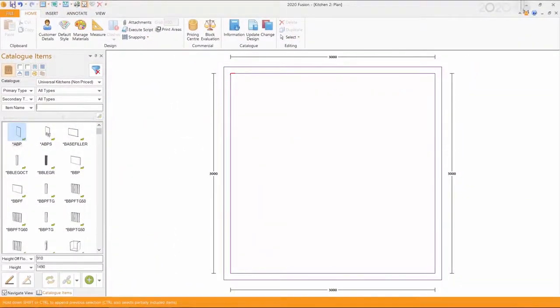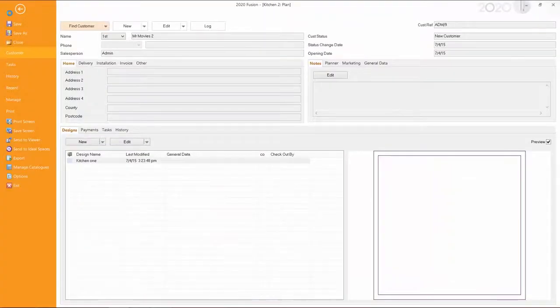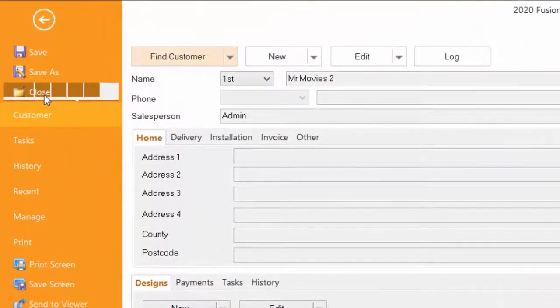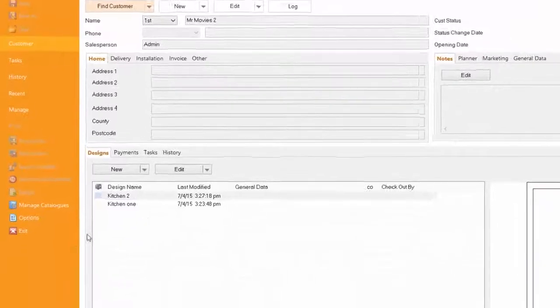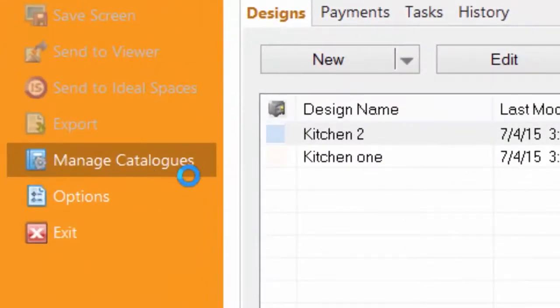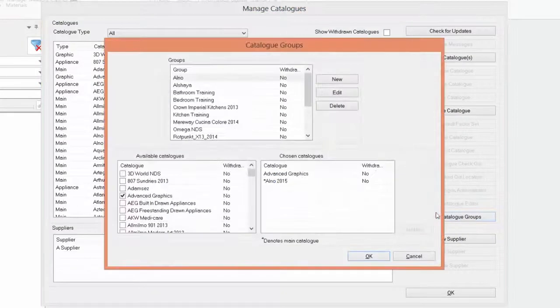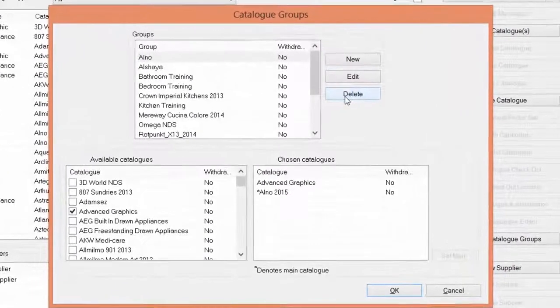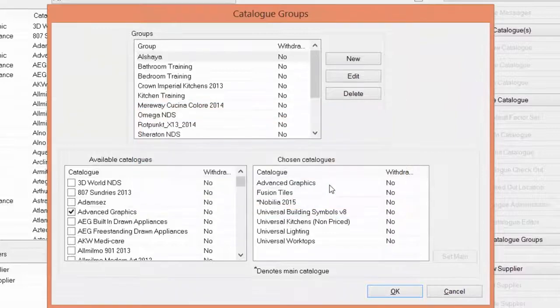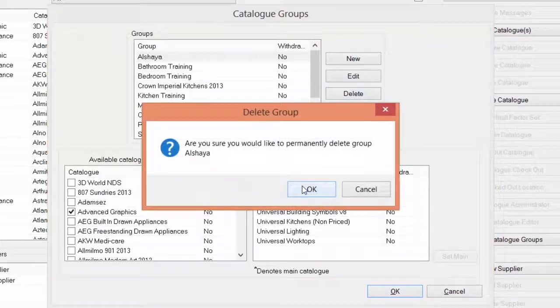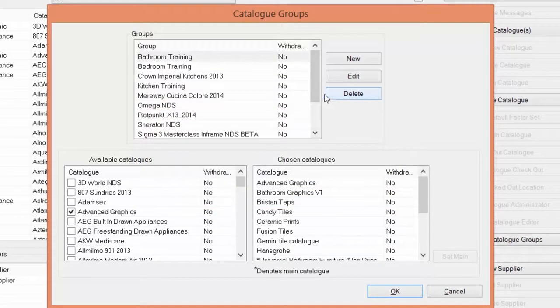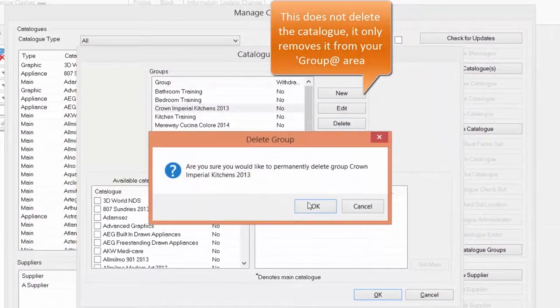Well, let's make it a little bit more efficient. If I went to file and close, closing this design down for the moment, and go into manage catalog, when I go to the area marked manage catalog, this group is a little bit too busy, it's a little bit too full. So I simply delete the name of the group that I no longer want. I'm simply coming in here, and maybe I want bathroom, bedroom, training, but crown I don't want.